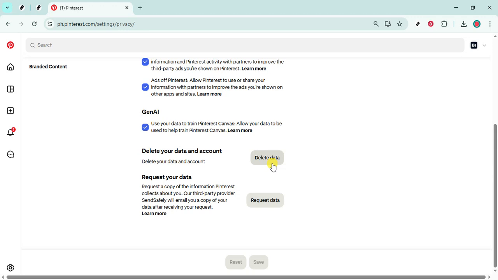That's it. You've navigated to Pinterest on your computer, opened settings, gone to your privacy area, scrolled to the removal section, and used delete data to permanently delete your account.